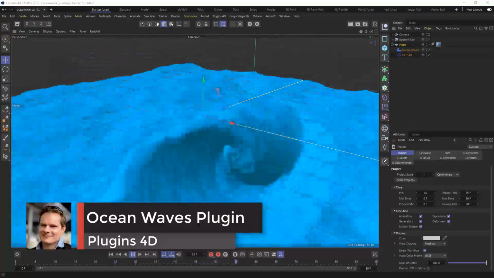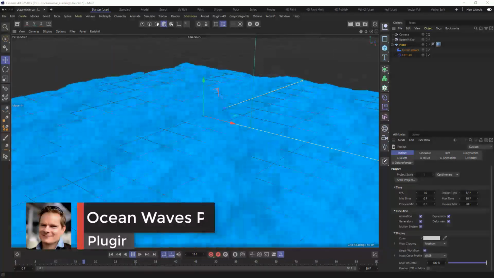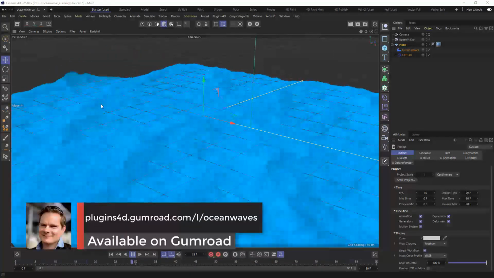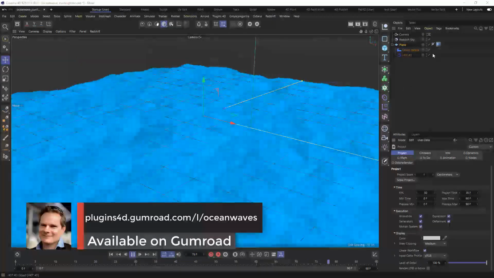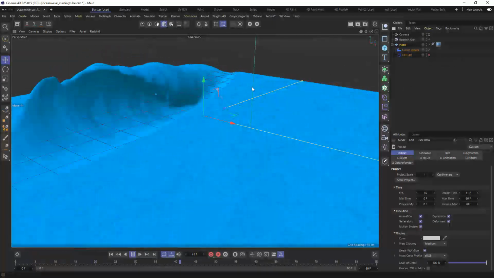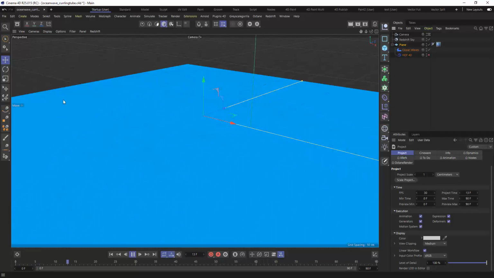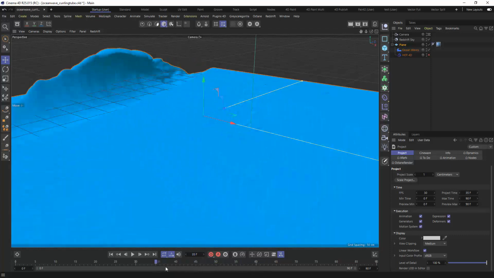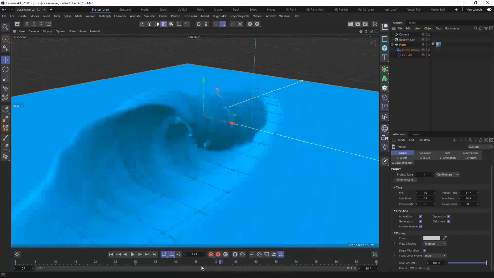Today I'm going to show you a new plugin called Ocean Waves. And what you can see here on the screen is the wave coming and rolling along. This also has Hot 4D enabled, so if I turn off Hot 4D, you're now just going to see the example of the wave deformer coming along. It's going quite quick there. I did the animation a bit too quickly, but you can see it's coming in and rolling along.